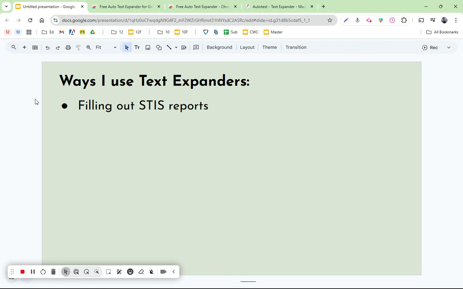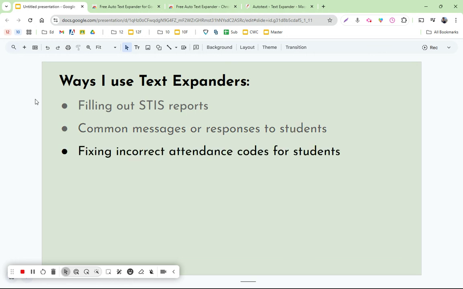For example, when I fill out STIS reports, it's always the same info. So I just have some triggers and it fills out those fields for me. Common messages or responses to students, acknowledgments of emails, things like that. Fixing incorrect attendance codes for students. Anytime I email the attendance office, I just use a pre-prepared email and then I just fill in the blank.